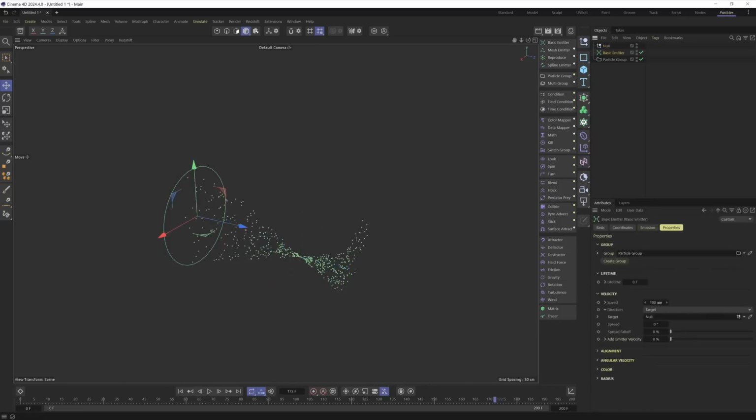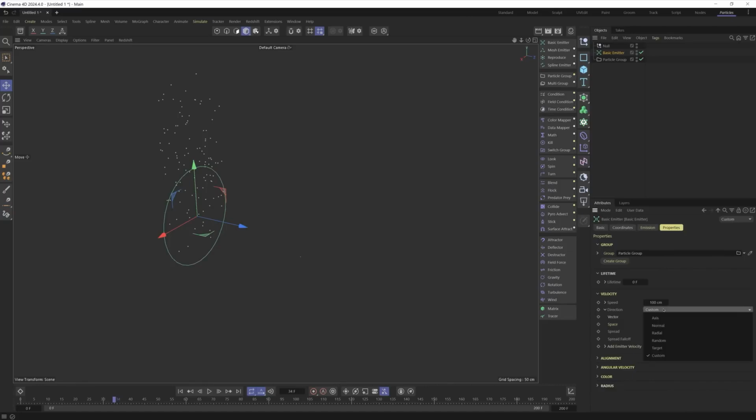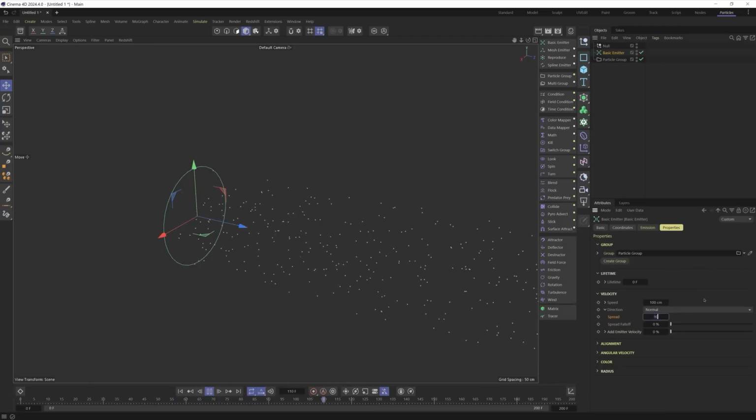On top of that, we've also got custom, and custom would just be us typing in a number. We can type in 1, and that means up. Hit play, and you see those will all move up. That's relative to the object, and that can be local or global space. Then let's go back to something like normal, so they're going to be coming straight out from the disk shape. Next up, we've got spread. So we could say, give this a spread of 90 degrees.